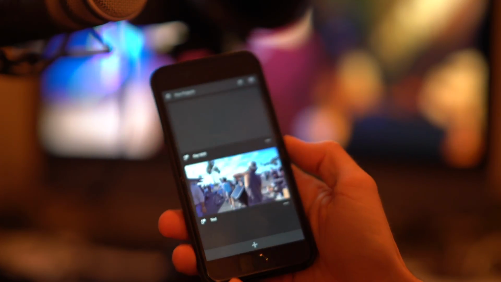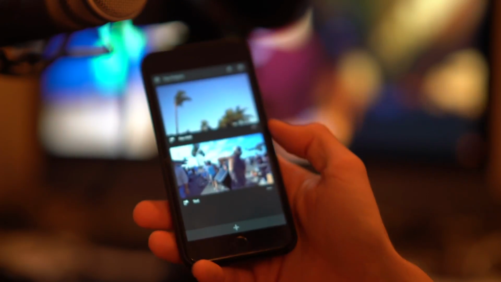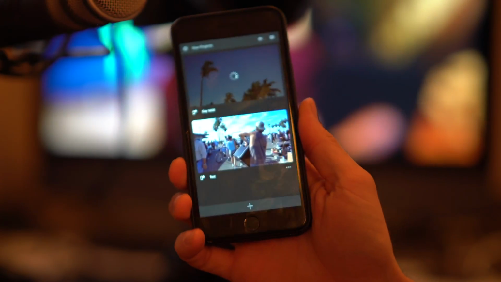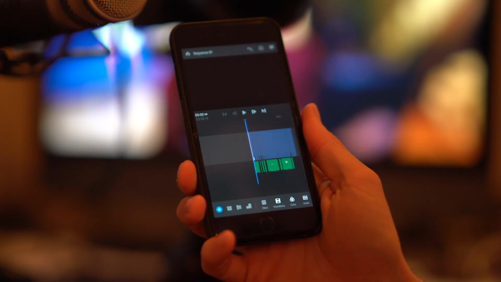So all the videos transferred to my phone to edit are then stored on Adobe Cloud. So when I move across to my computer, it's all automatically downloaded for me to carry on editing.